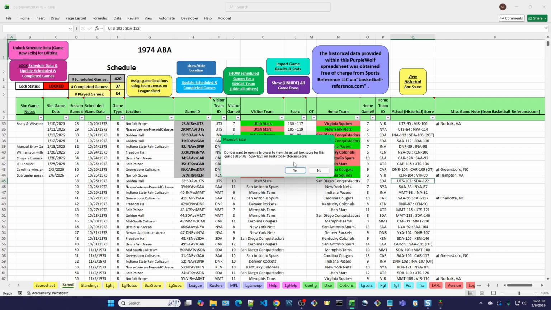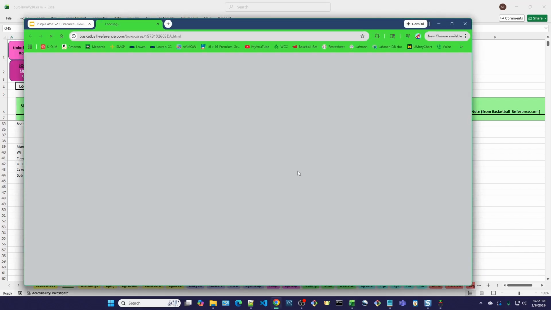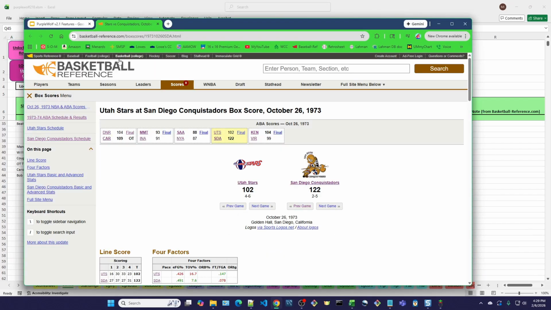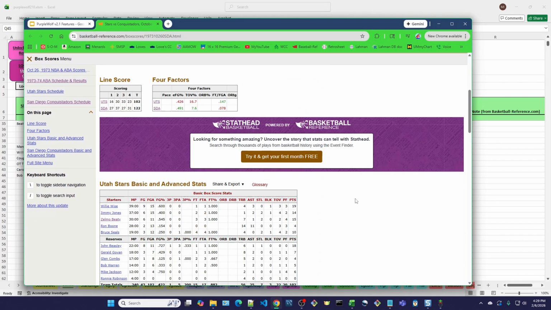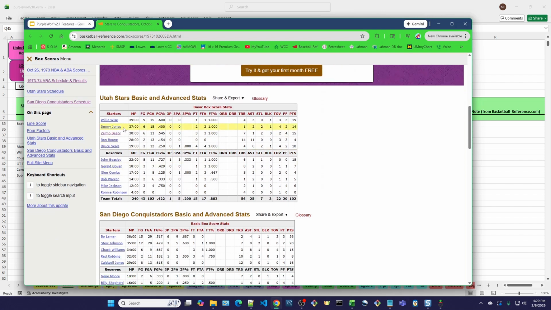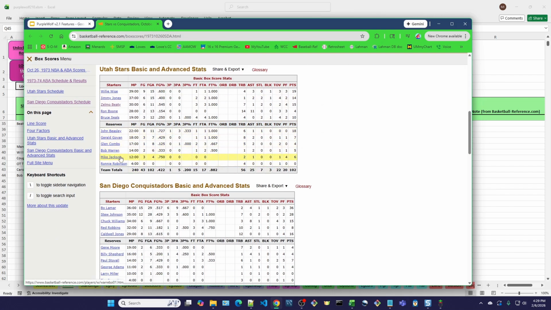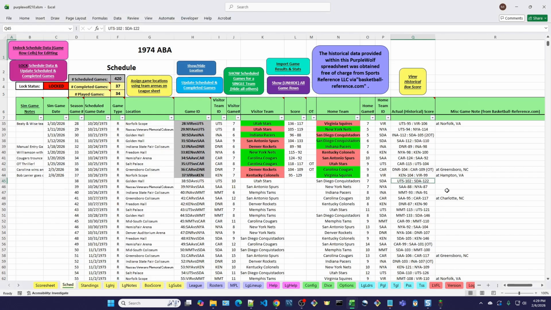And obviously you have to be connected to the internet for this to work. This does not store any of these box scores. It simply opens your browser to this specific box score page. So if I click yes, it opens my browser, opens a new tab, and here's this game between Utah and San Diego. And if I want to scroll down and look at some of the details, see who started, who played as a sub, and how many minutes and so on, it's all here at your convenience. You can do whatever you want with it. So that is the new view historic box score feature.